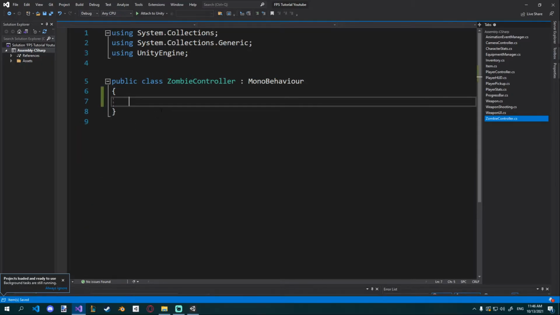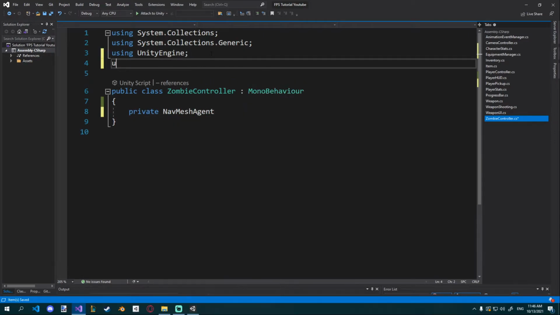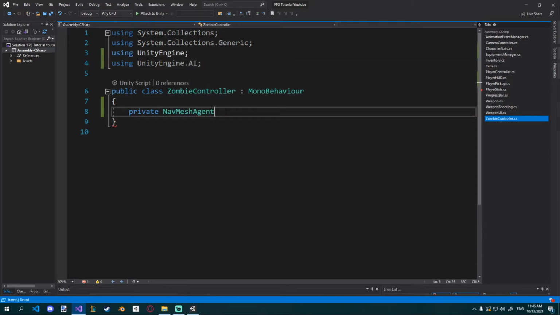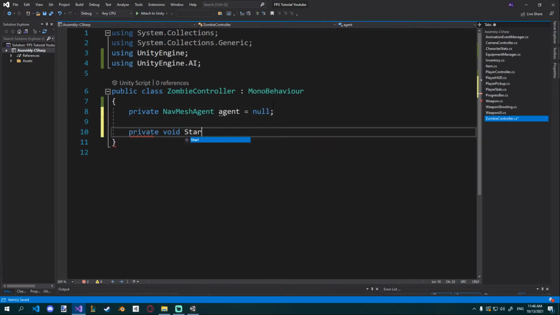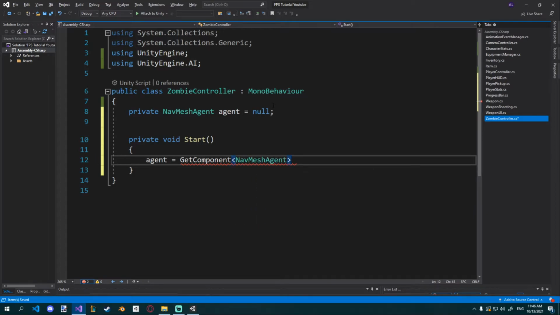Okay, in order to move our zombie, as I already said, we're going to use the nav mesh agent. So let's get a reference to it. I'll write a private nav mesh agent. And you can see it doesn't autofill it. That's because we have to be using UnityEngine.AI. And now it will be nav mesh agent, and I'll just call this one agent and set it equal to null. Okay, in our private void start, you can go ahead and say agent is equal to get component nav mesh agent. And now it's just going to get that component from the parent or from the transform.